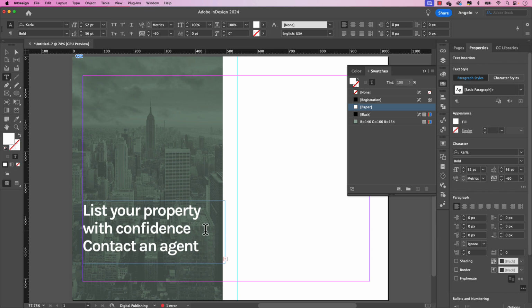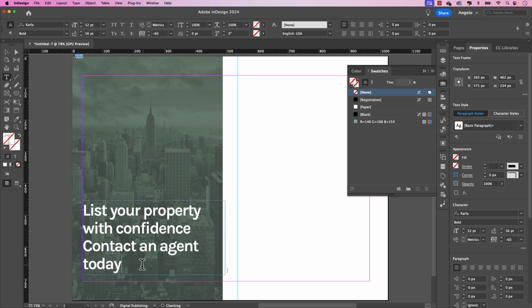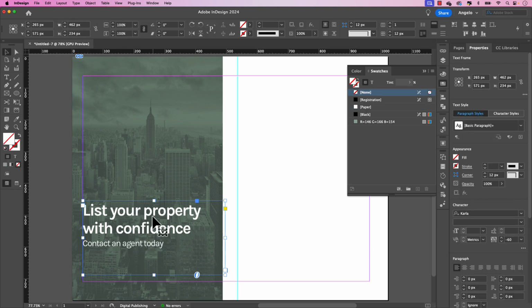a fictional realtor company. And then I will just adjust the frame and we're going to set this text size to 28 point. We'll also change the weight from bold to regular and let's reduce the leading here to about 40. So we have our title and our subtitle set here. You can just adjust the frame like that.